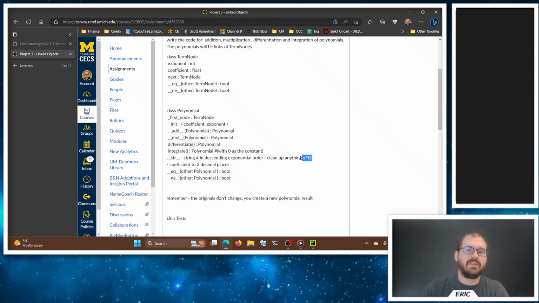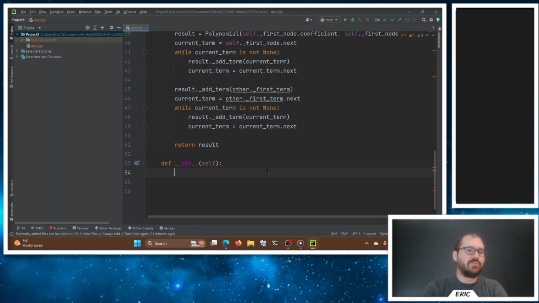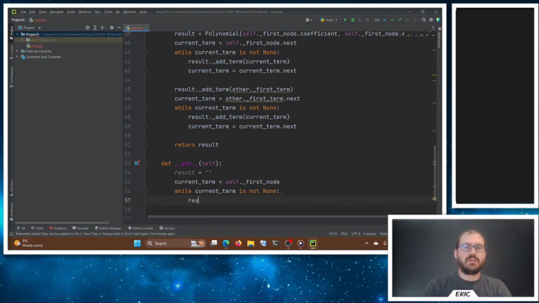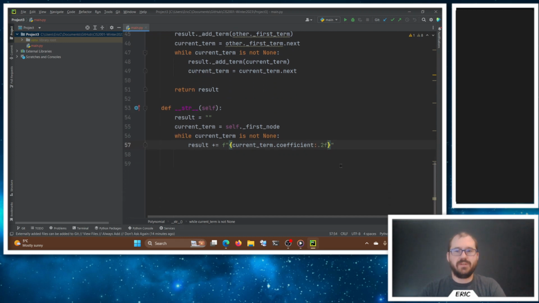And we're going to clean up anything that's to the 0 here, and we're going to round our coefficients to 2 decimal places. So we're going to have some sort of result here, and then our current term will equal self.first node, right? And then while current term is not None, we're going to take our result and add to it a nice formatted string here. It's the current term's coefficient, and we want to round that, so .2f, I think was how we round stuff. That was from last semester. I think that's probably how it's done.